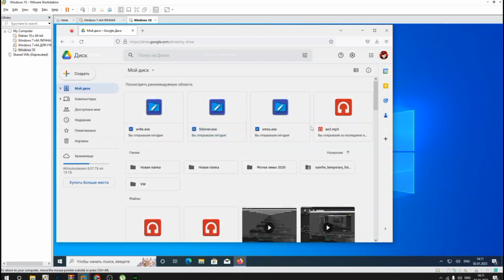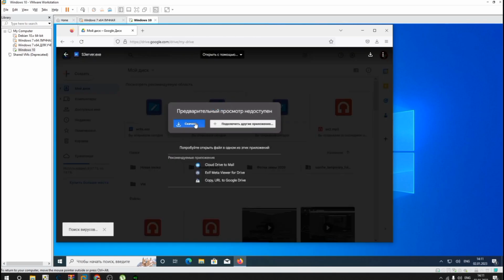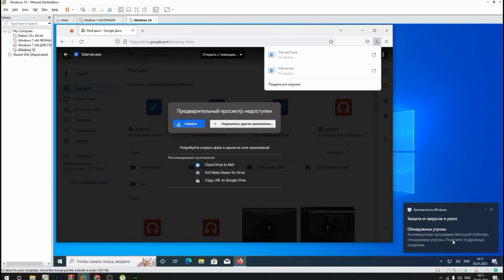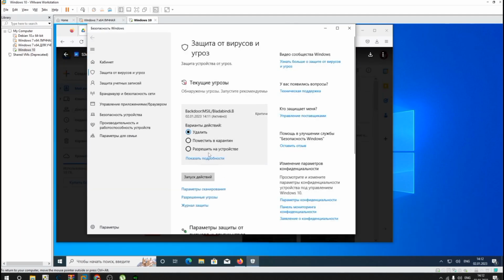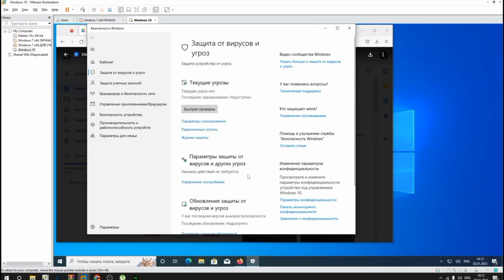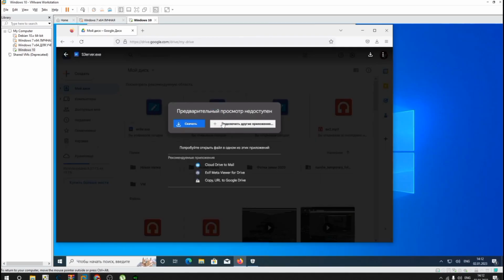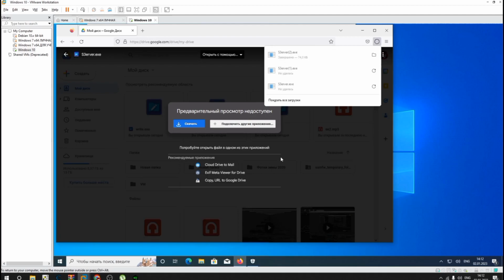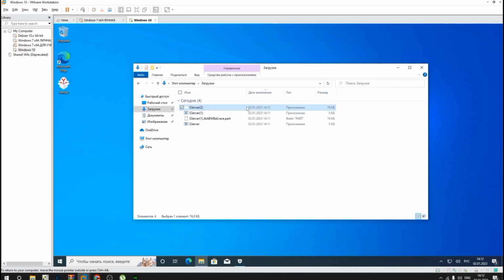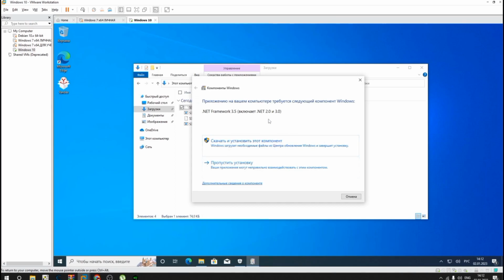It's worth noting that installing a virus on Windows 10 is not an easy task. Allow on device, launch actions, download again. Installation completed. Run as administrator. Okay.